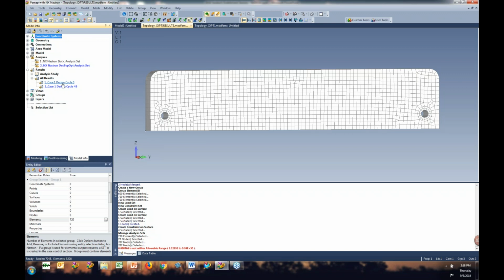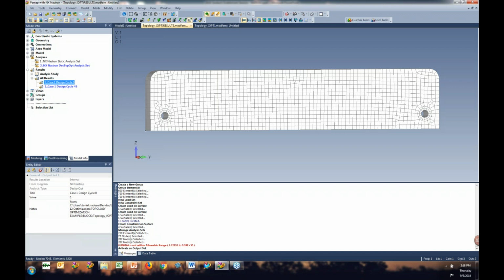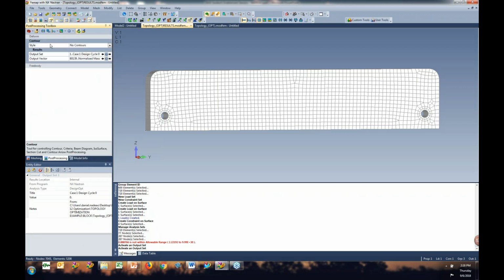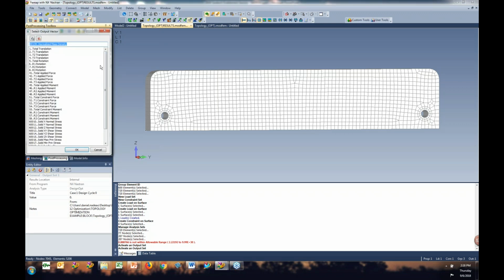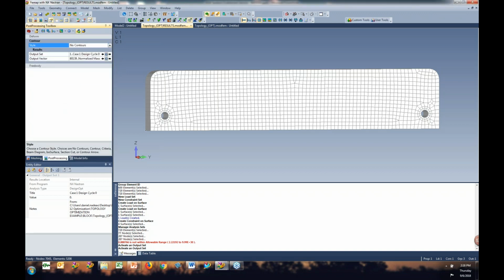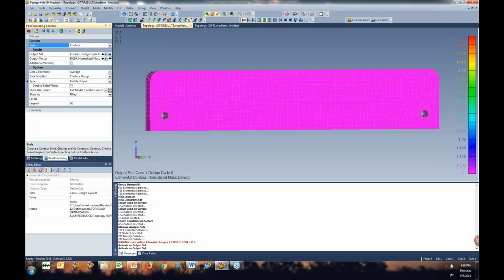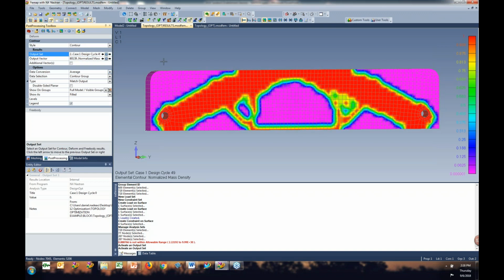So what you can do is look at your original model, and let's go ahead to our post-processing toolbox. And what they have is this thing called normalized mass density. So if we look at our original, it's all going to be the same. But if we go to our design cycle, you'll see this is the part of the structure that Nastran says that we should keep to minimize our compliance and go within those ranges that we said. So our max deflection of those entities and our weight is within those regions.